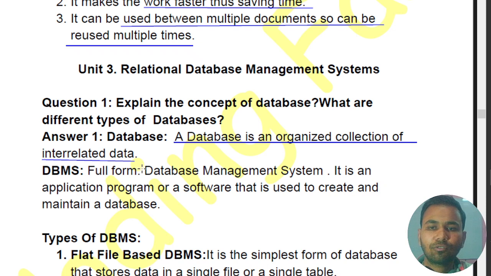Data. That data has two properties. First, it is interrelated data, that is related among themselves, and second, it is in an organized manner. Simple definition of database. Now we have DBMS.